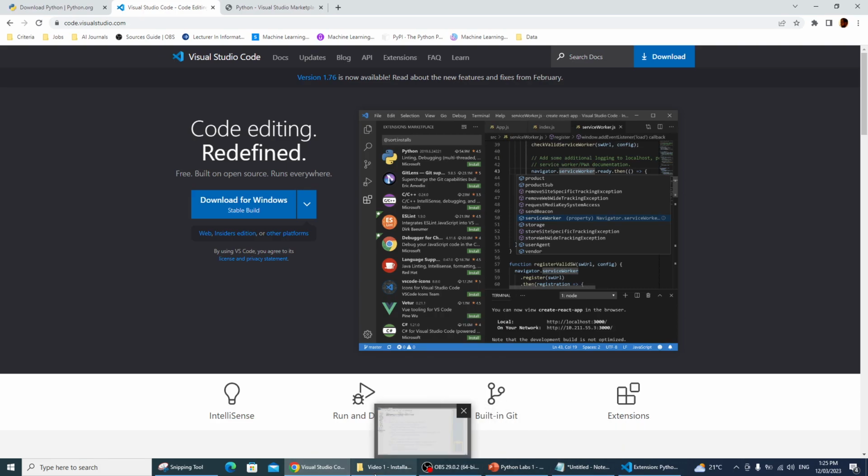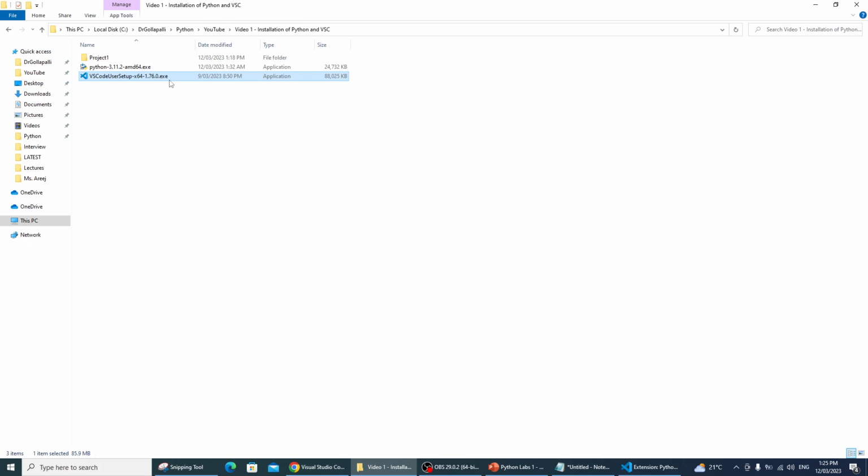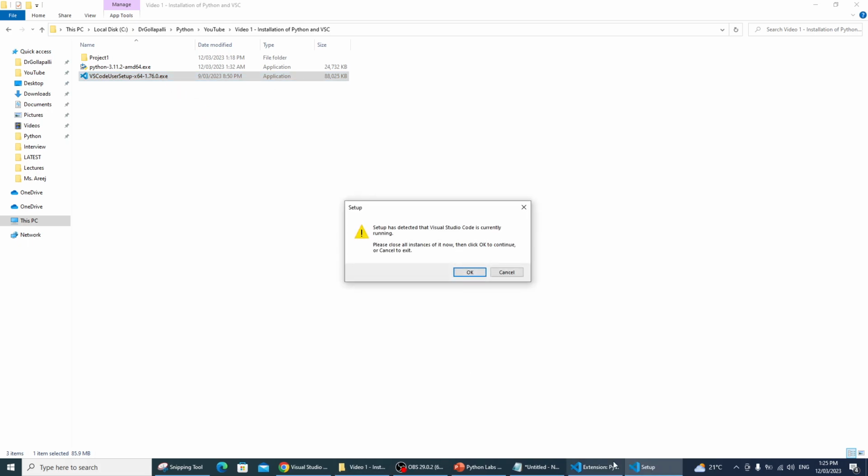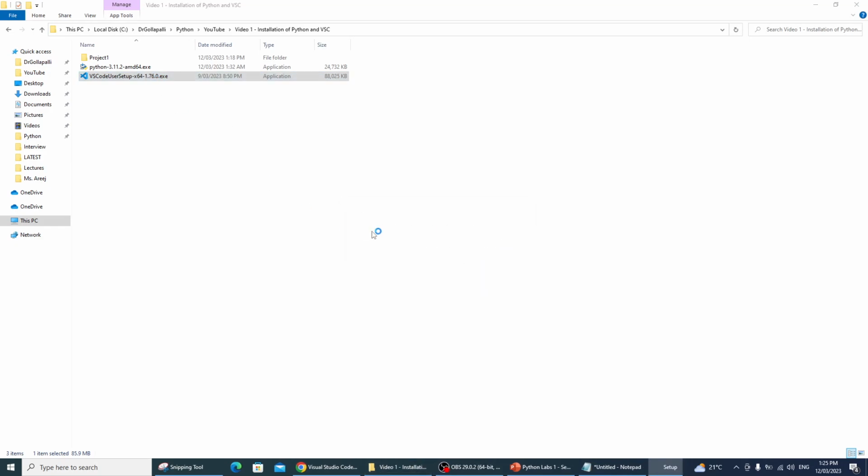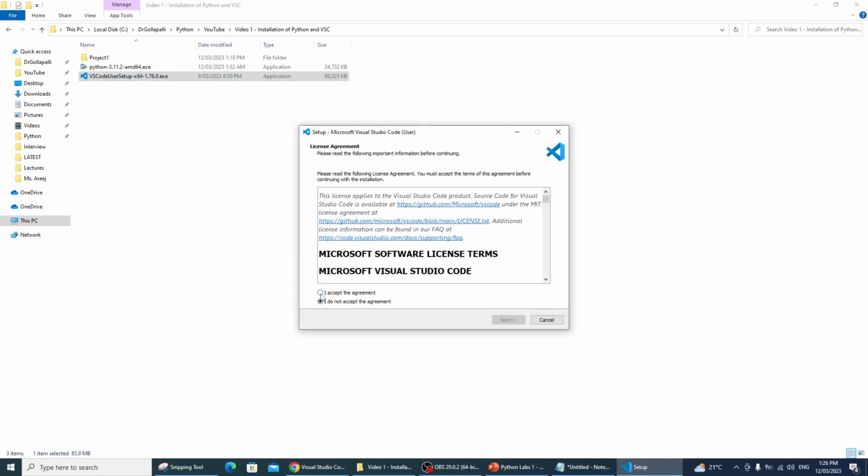And once you have downloaded this, you will see that there is an exe file. All you need to do is just double click on the exe file. I have to close this one to show you again. All you need to do is just accept the terms and conditions, and then go through the next and click finish, and it will install smoothly.